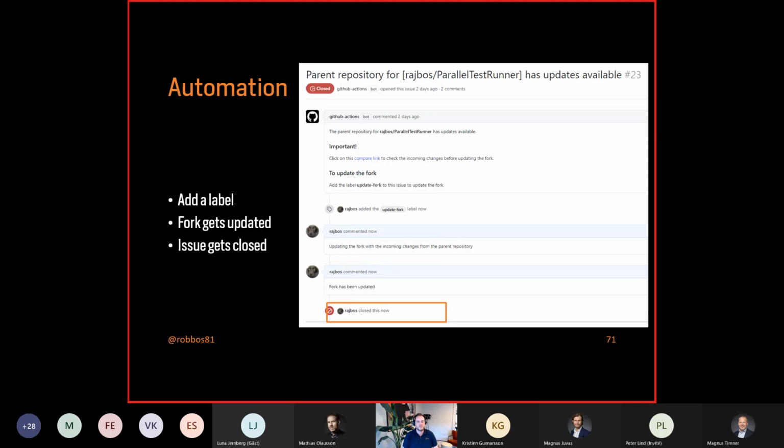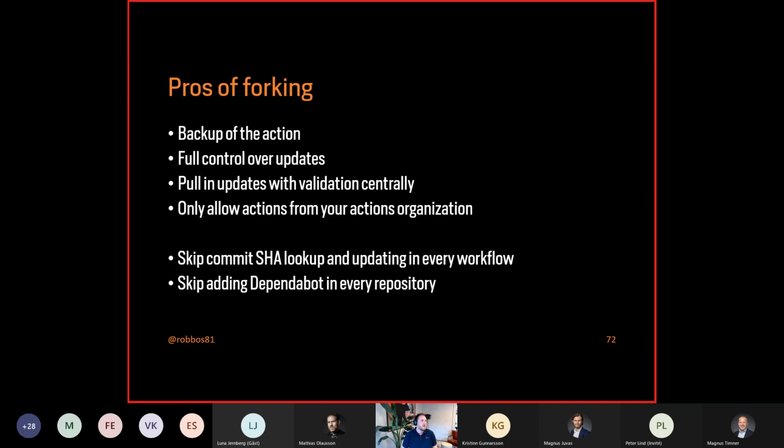You have the best of both worlds where you have an automated setup. You can use the notification system inside of GitHub to get notified of newly created issues. You can verify all the incoming changes and then say, okay, I've assessed the risk. This one's fine to use, automate the rest away. And that means that you now have all the pros of forking those actions over. You have a full backup of the action. You have full control over the updates. You can do the security review there. And you now have a central organization with all the latest versions of those actions that you're pulling in, updated in a secure way.